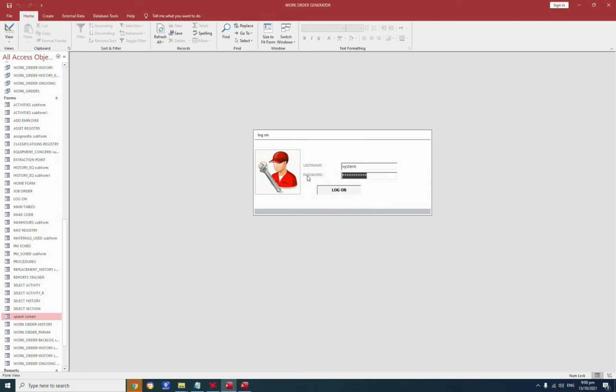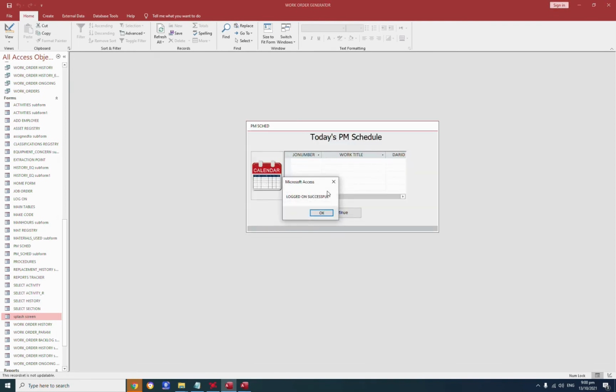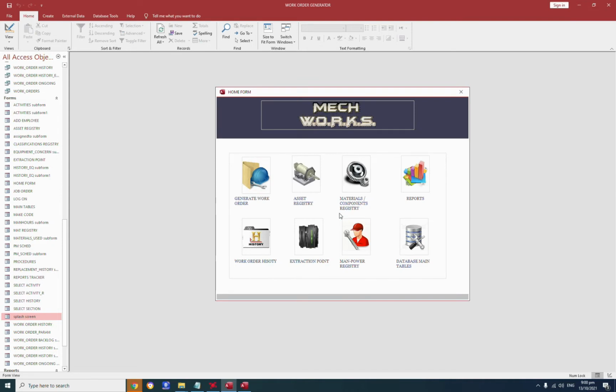Oops, I'm sorry. Okay, so it's already successfully logged in. Let's continue. This is the main interface of my database. It's called MechWorks, which I developed, yours truly.